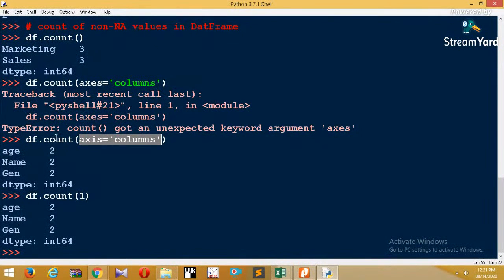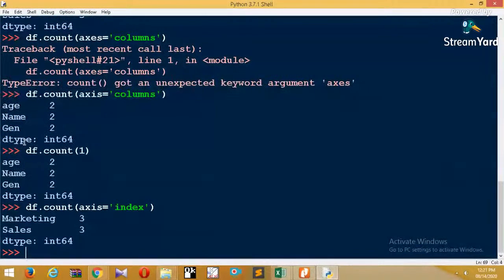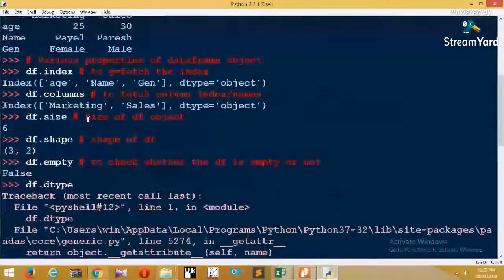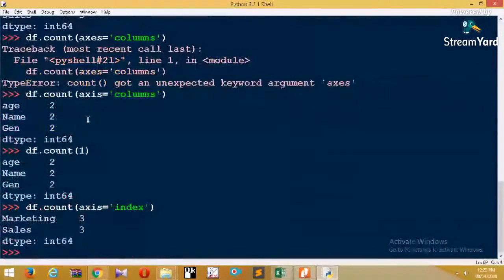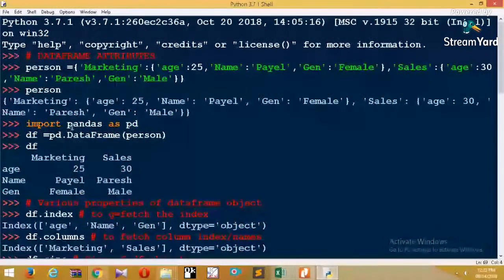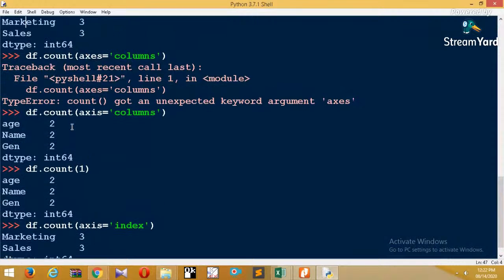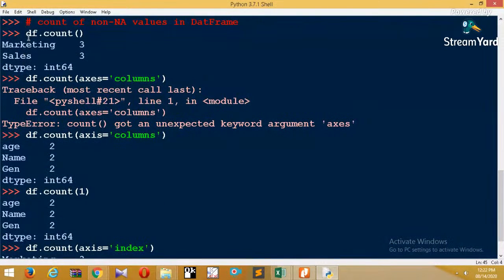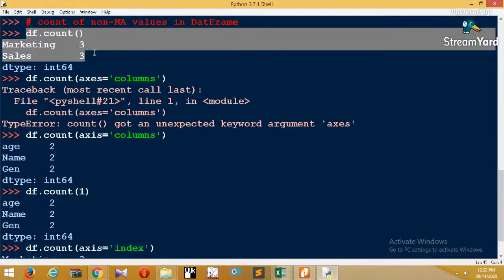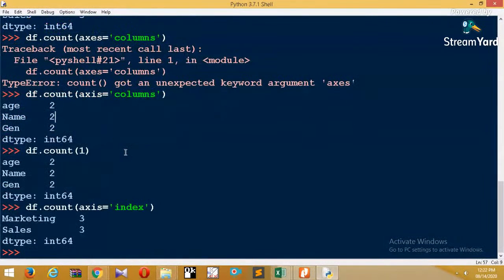But in place of columns, if we write axis equals to index, then it will go for the index. Index means by default the row index. Then it is showing the index for this marketing and sales, just like the default one, df.count, that is the default marketing value. So this part we have to remember. Today I'm just doing up to here.